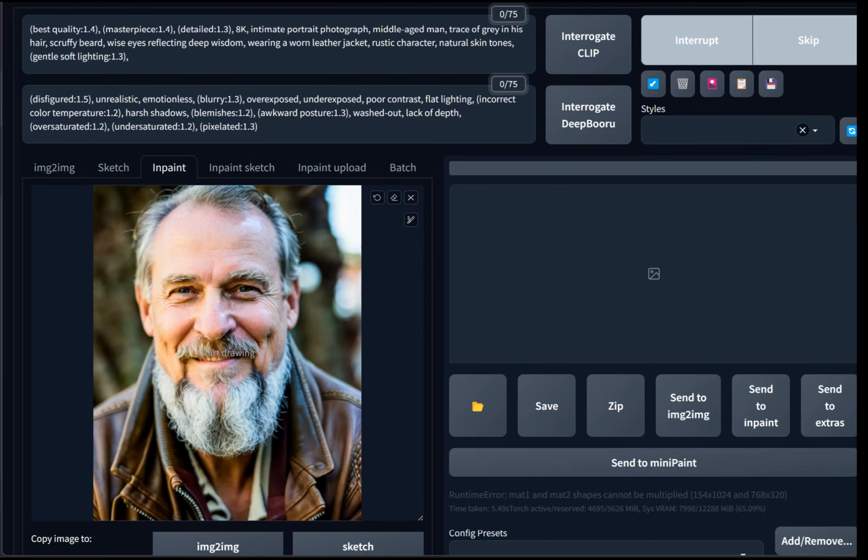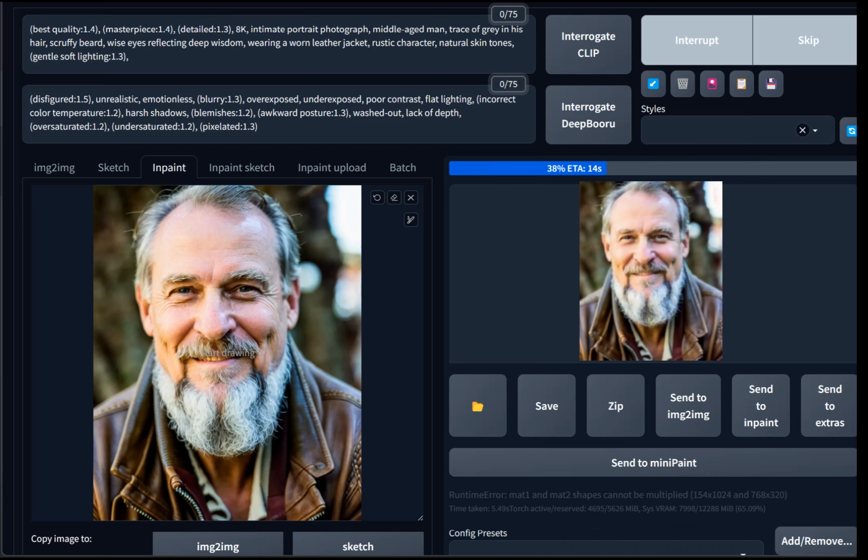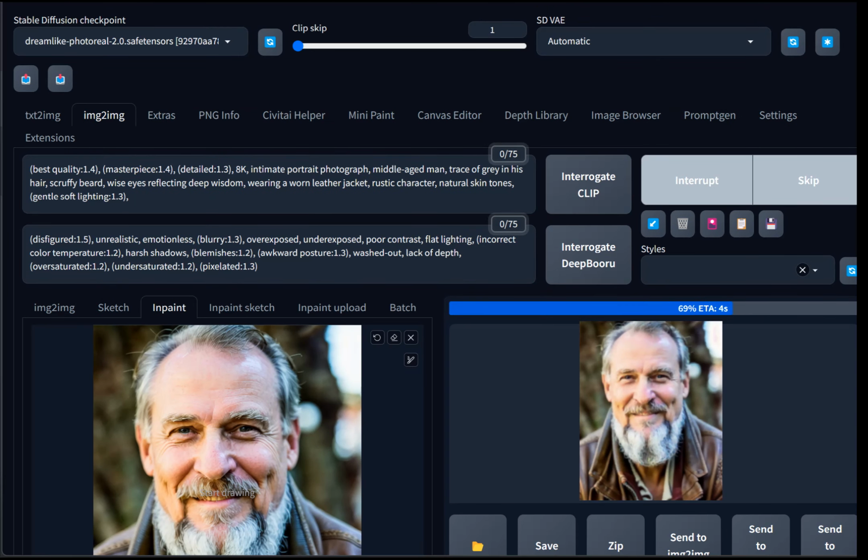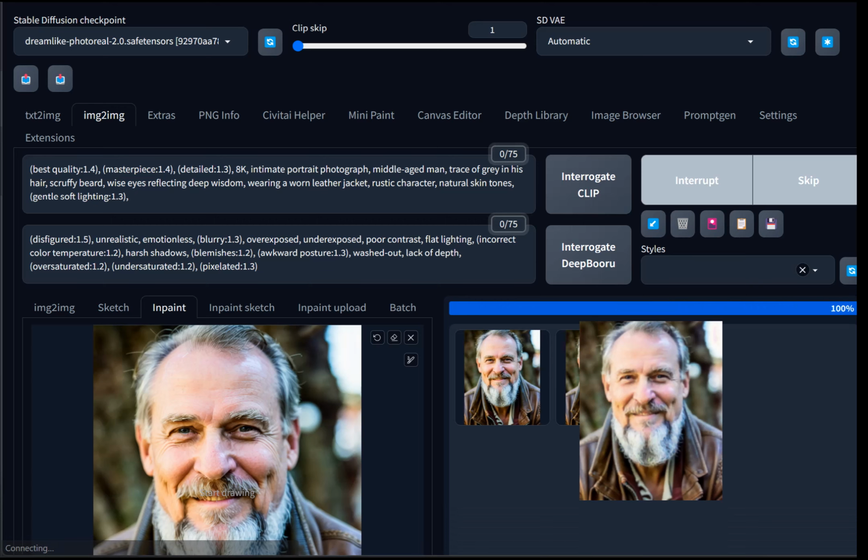This runtime error, "mat1 and mat2 shapes cannot be multiplied," indicates that the model you've selected in ControlNet does not work with the model you have selected up here in the Stable Diffusion checkpoints. It's just a difference in the models.